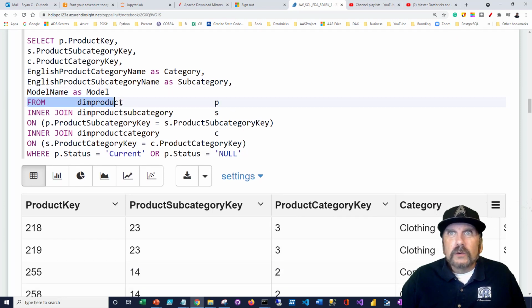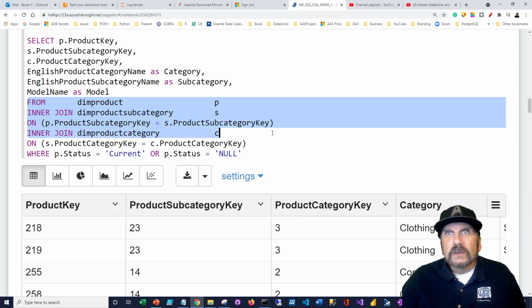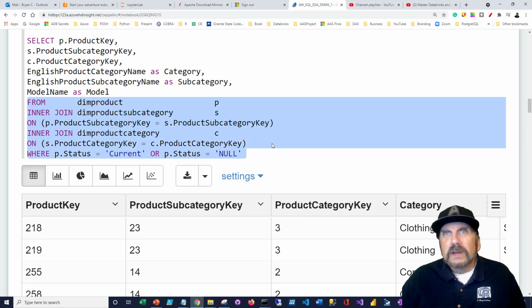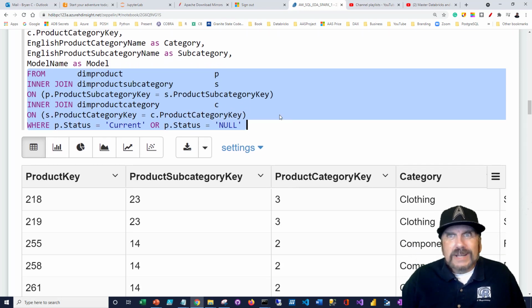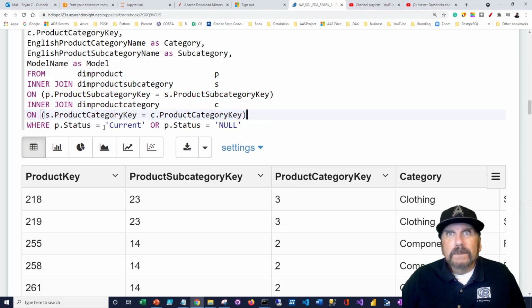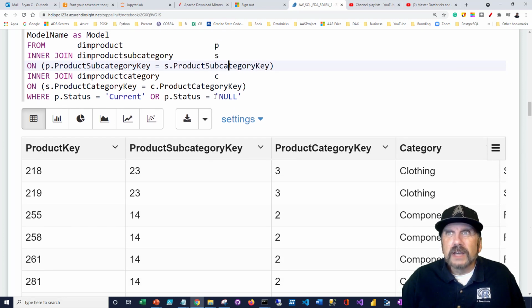Now, we're going to do it from dim product. We're going to bring in dim product subcategory. We're going to join on that key. Then we're going to get to the product category, join, and we're going to filter out where the product status is current or where its P status equal null. So in other words, when the P status is current, we will take it, or when the P status is equal to null. And the P just means it's tying it back to the original table, P, dim product. So it's just filtering so that we're getting products that are current.